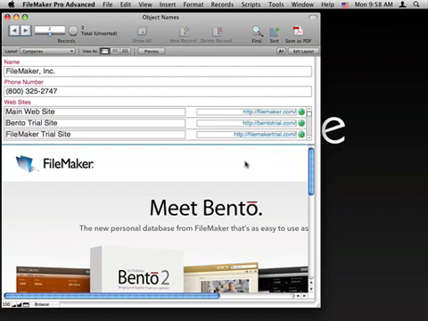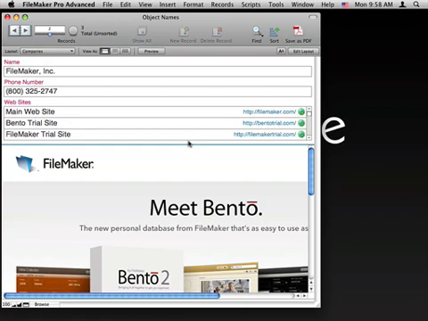The most common case is when you're trying to work with web viewers like this. You can also do more advanced techniques, like name an object and then refer to it by name in calculations using the GetLayoutObjectAttribute function, but that's a more advanced technique that's not usually needed for most development.